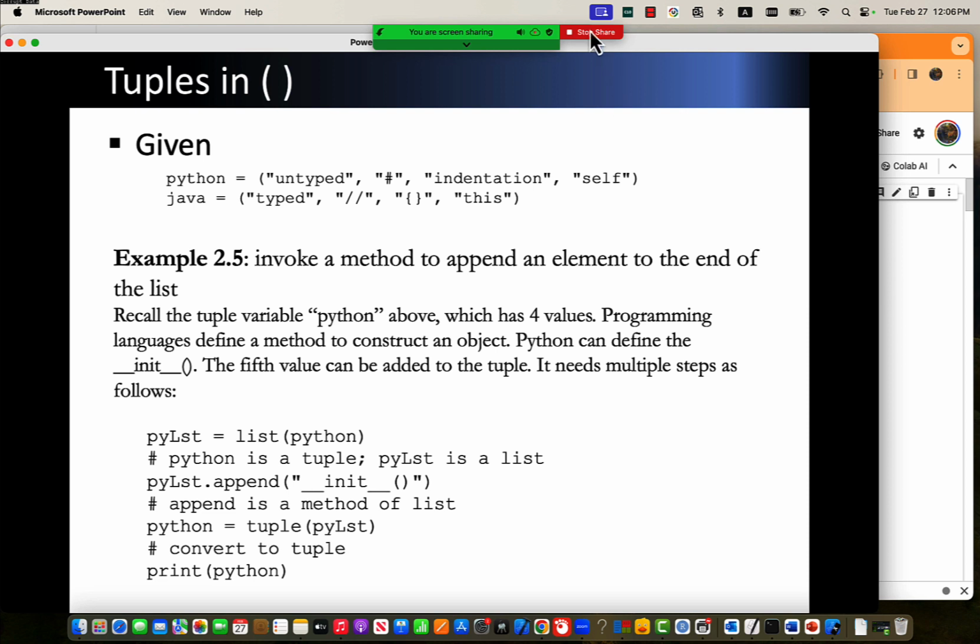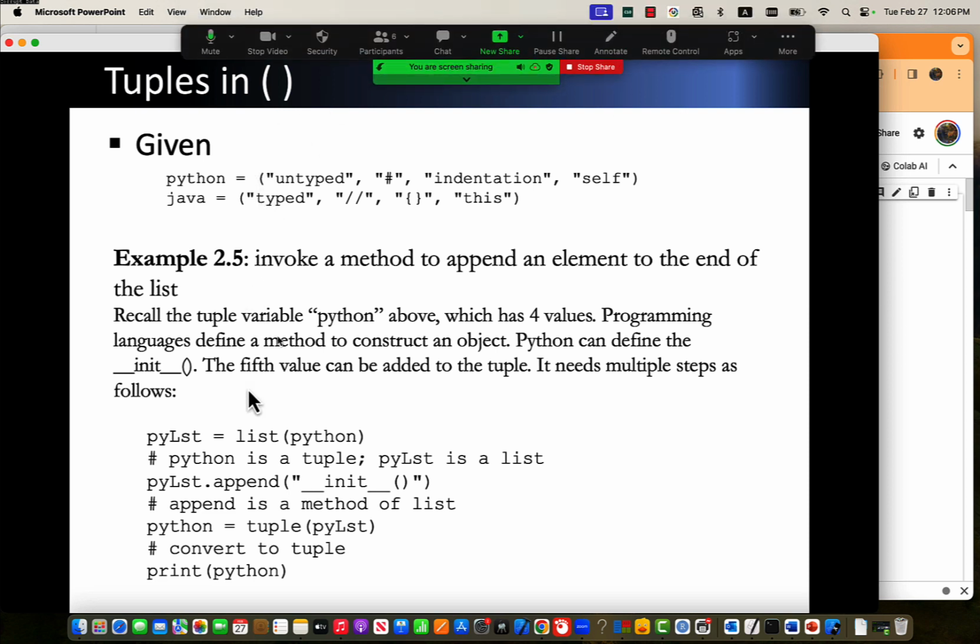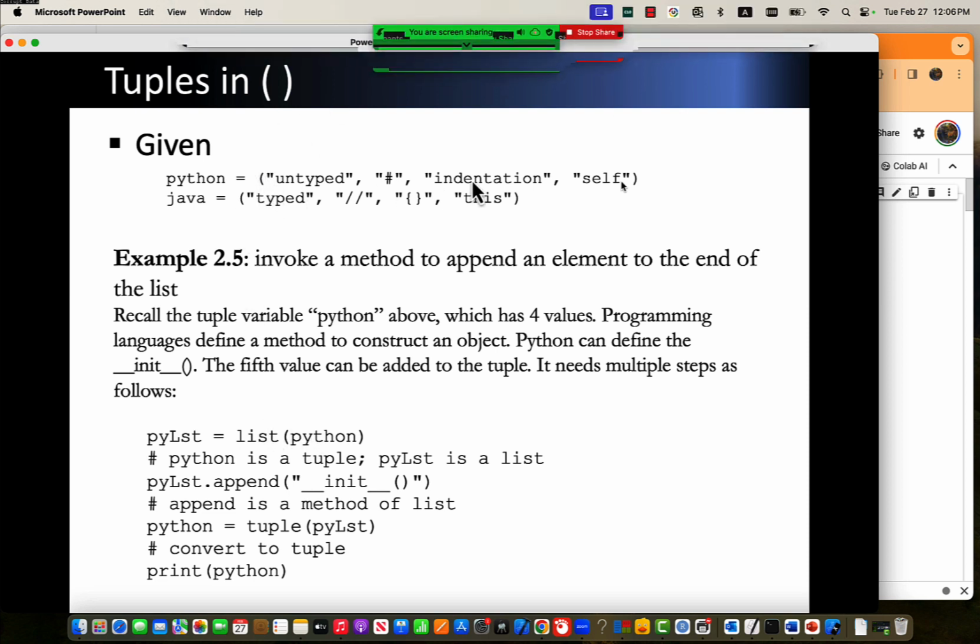In other words, this tuple itself can be converted to a list. If you want to convert this tuple to a list, then you need to say list and the tuple variable. Then it can be changed to a list. Once it is in a list, then you can use the methods that are available from that list. So dot append is possible. Once you change anything of this, then you can convert it back to the original tuple format.